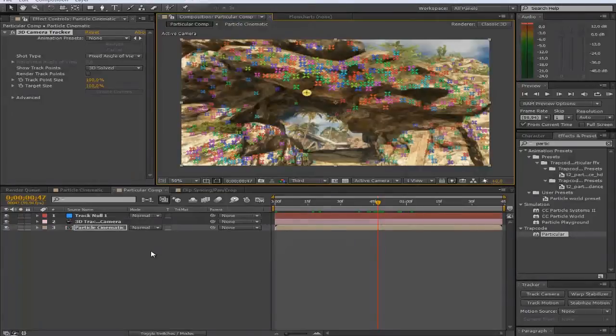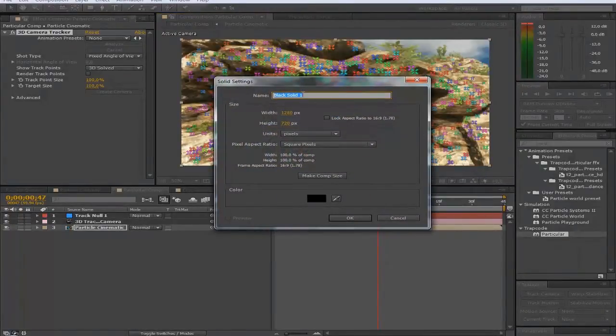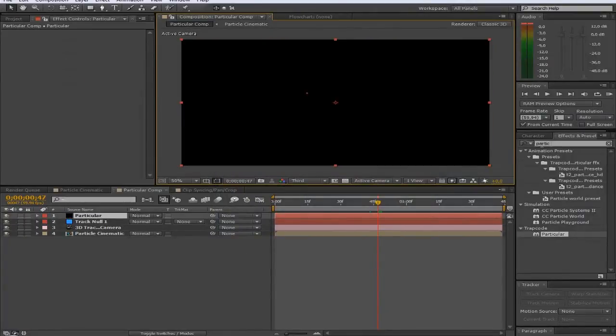hit Control Y, or Command Y if you're on a Mac, to make a new solid, and then call that Particular and hit OK. Then you can search up Particular in your Effects and Presets tab. Now this is a plugin from Trapcode. It's a really great plugin. I use it a lot. I really recommend you get it because you can make some really nice effects with it.